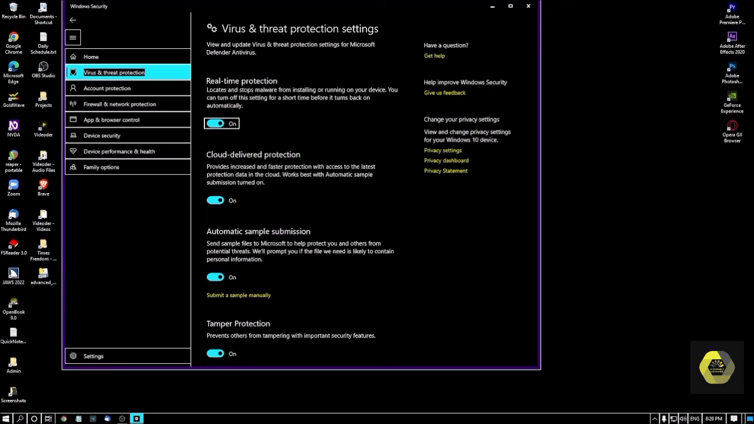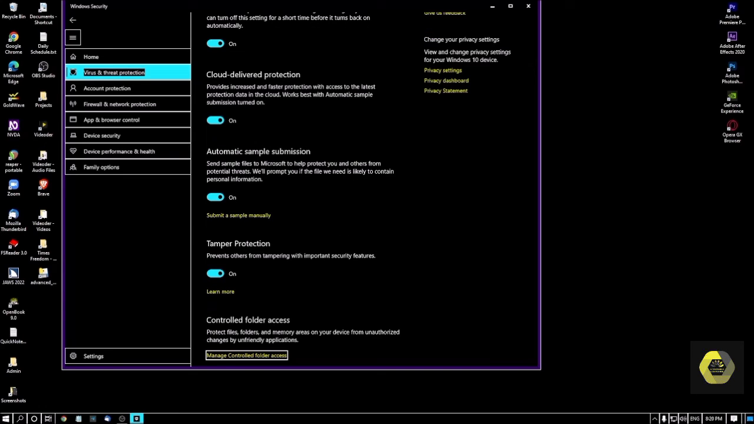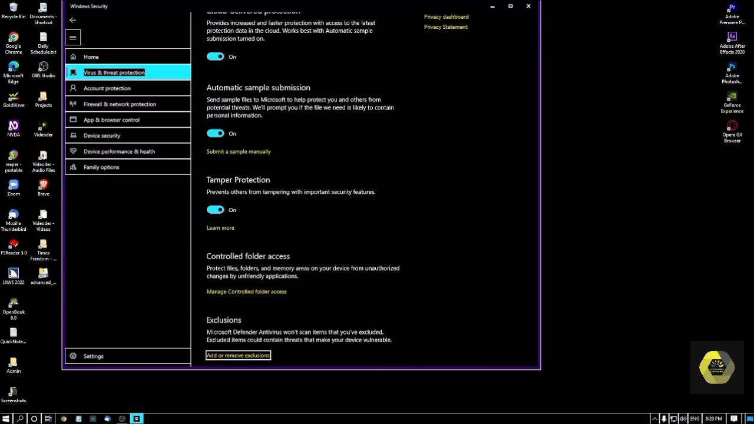Real-time protection, if you turn it off, then the protection is turned off for a limited time period. After that, I am pressing tab. Cloud delivered protection toggle button. Tab. Automatic sample submission. Submit a sample manually link. Tamper protection toggle. Learn more link. Manage controlled folder access link. Add or remove exclusions link.